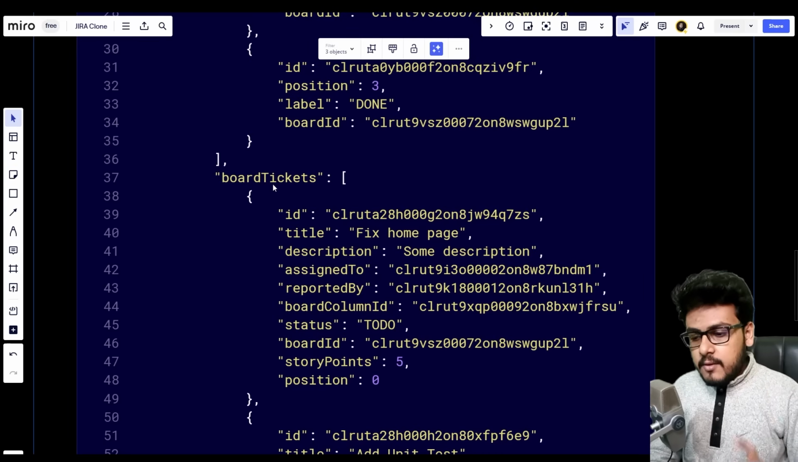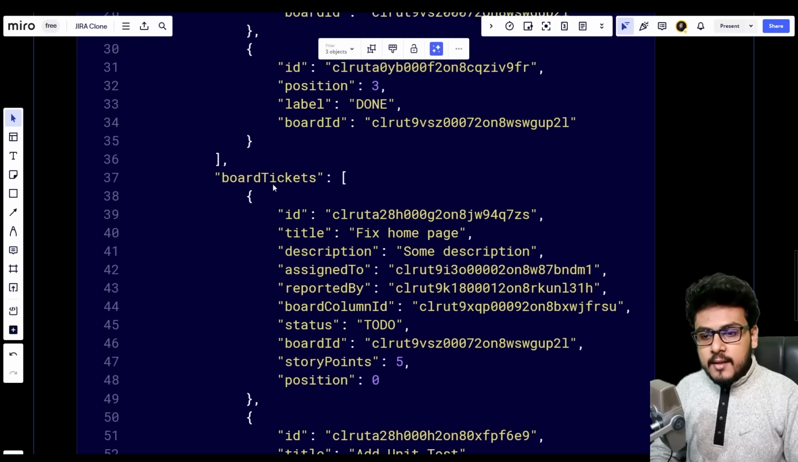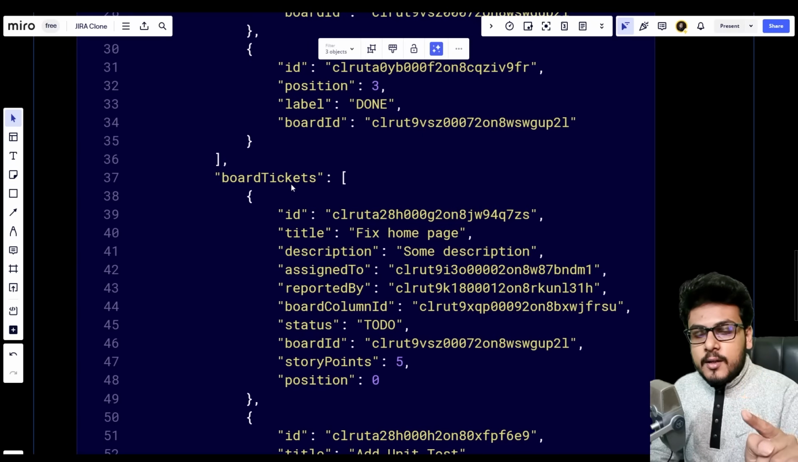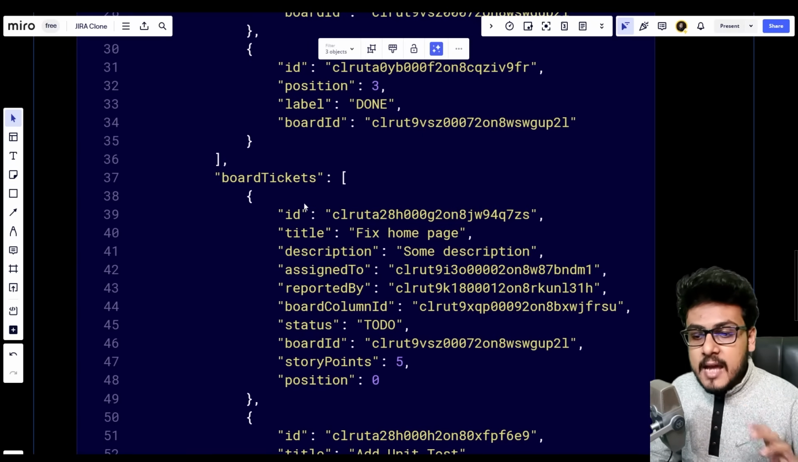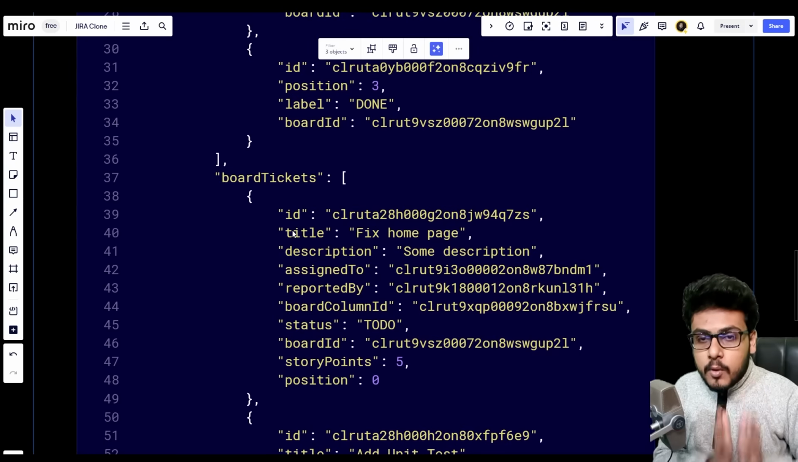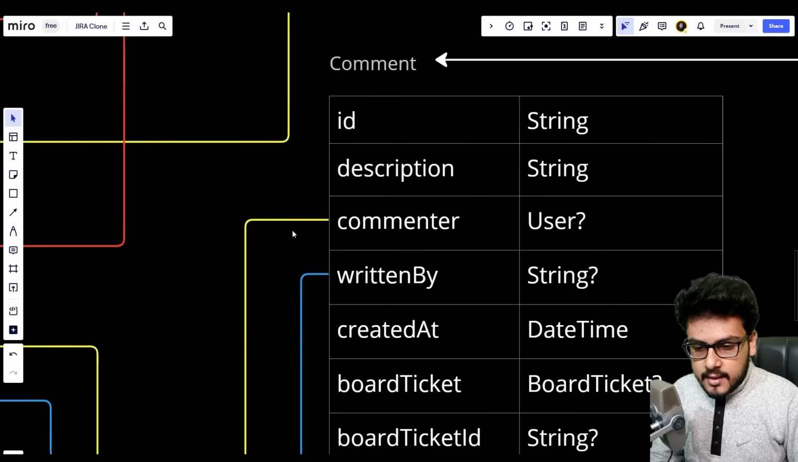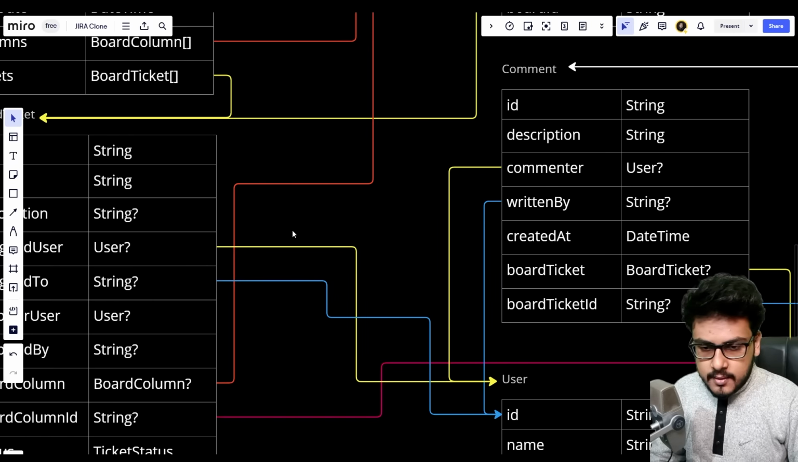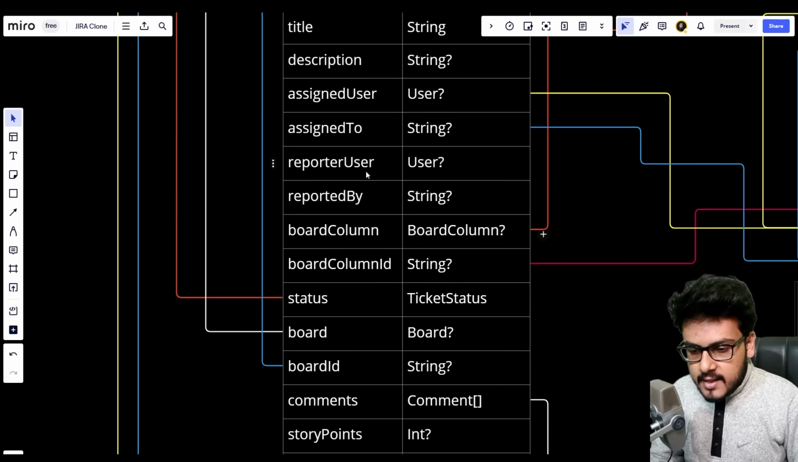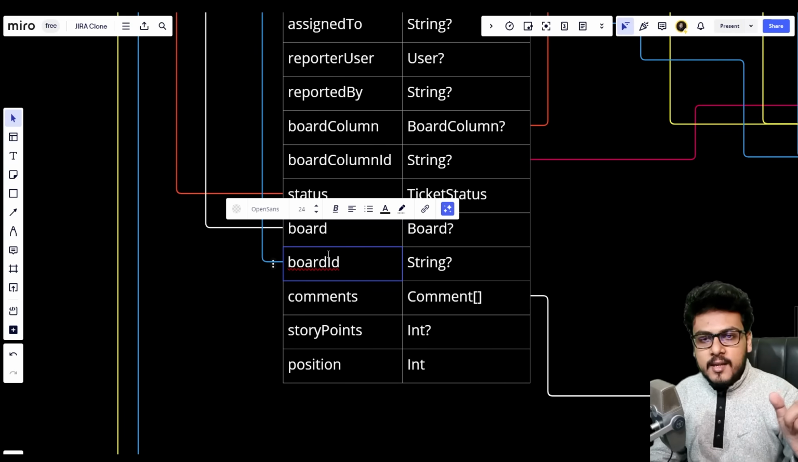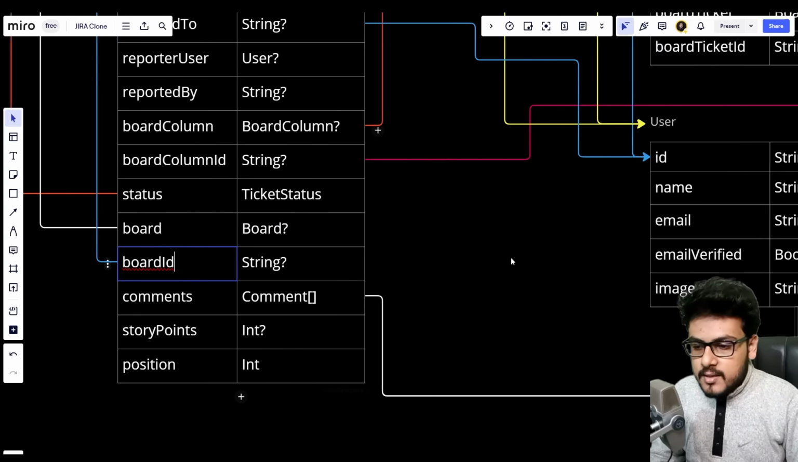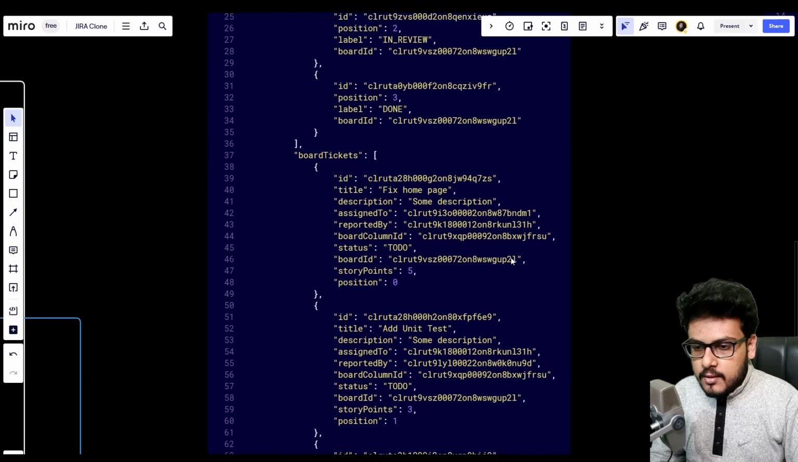So whenever we are hitting the query to fetch the tickets of this board, not related to column, I am fetching tickets of a board. That is why over here in the board ticket, I had this board ID as a foreign key. So what is a board ID currently for this board?